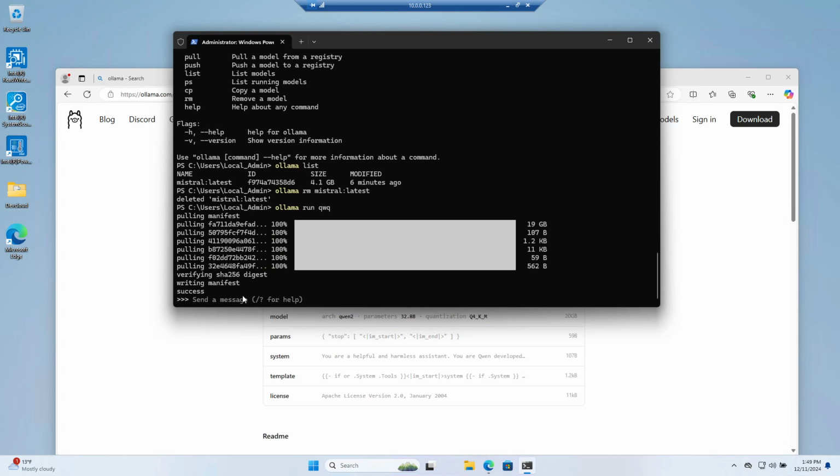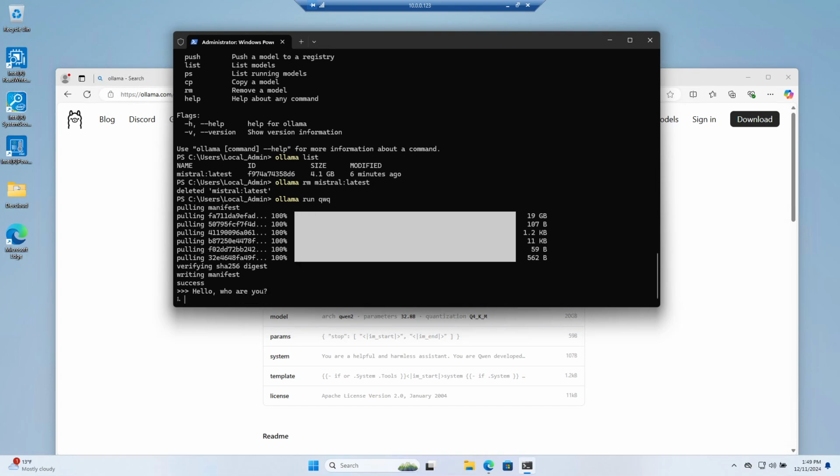All right, so it's done downloading. It's loaded. I just feel like this should not be able to run on this machine, but let's find out. So say, hello, how are you? Or let's say, who are you? And we'll give it a moment here. I can hear the Intel developer kit spinning up and the fans are going.